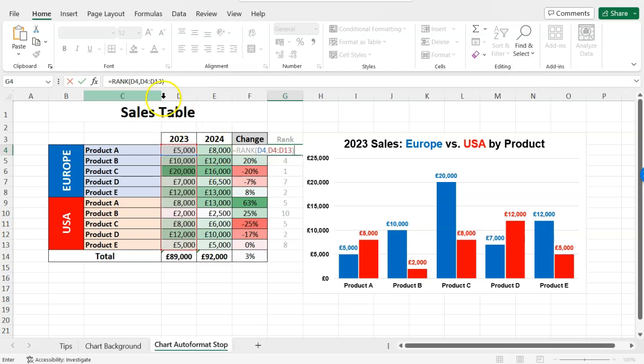But before I press enter, I want to set that range in stone so it doesn't move when I copy this formula down. So to do that, you just type a dollar sign in front of each reference, each row and column reference, i.e. the letter and the number denoting the cell. So I'm going to keep that range fixed, so it'll always refer to D4 and D13.